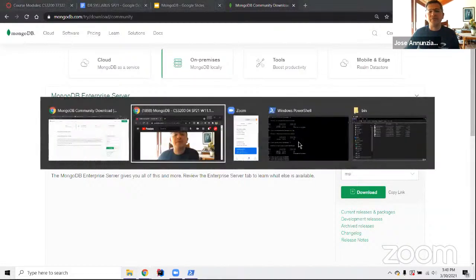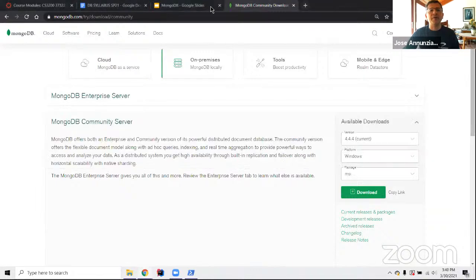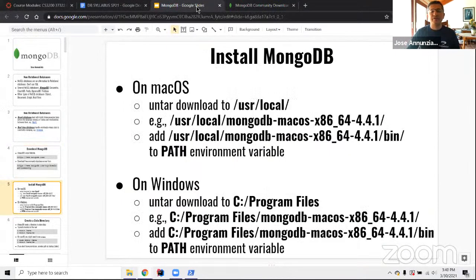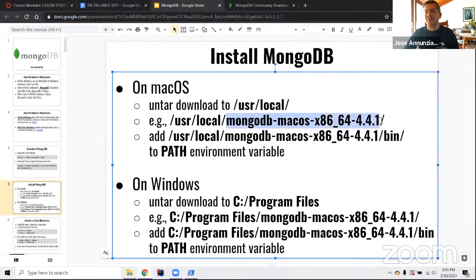If you're using Mac OS, when you unzip the file, it'll probably create a directory something like this, that says MongoDB, Mac OS, and so on. And this is Mac OS and Windows. This would be Windows. It doesn't really matter where you unzip it.